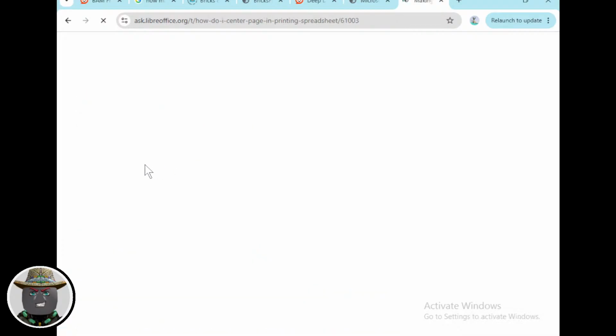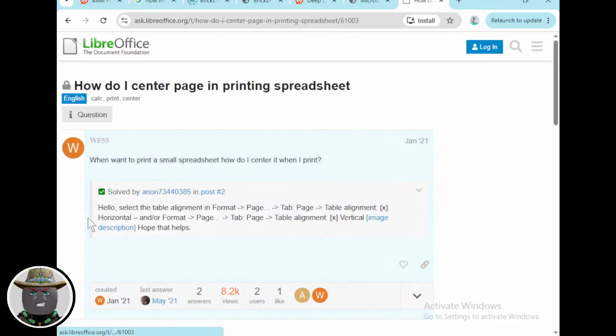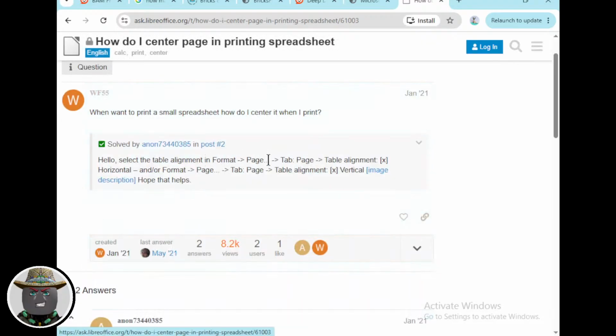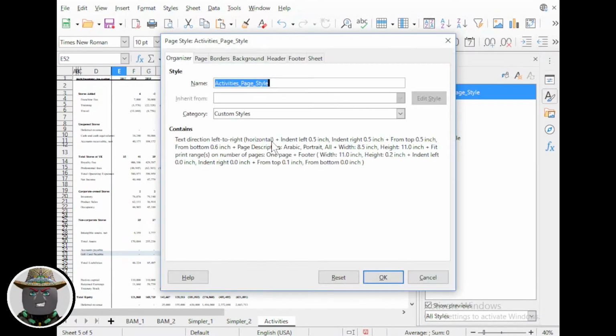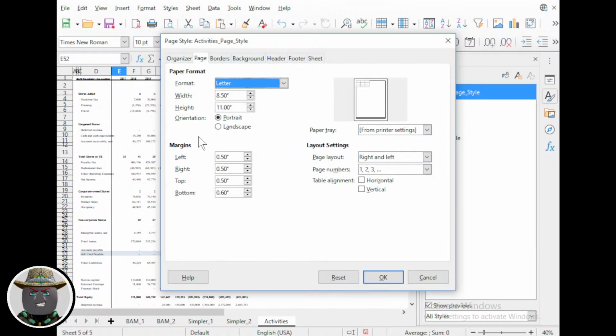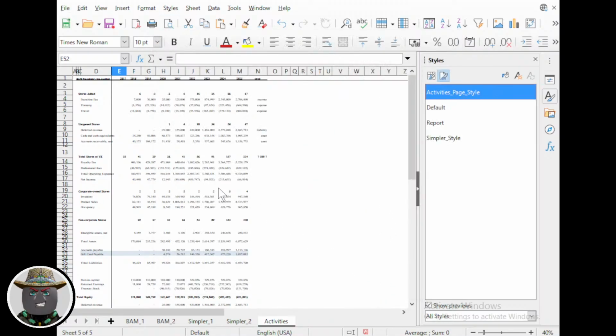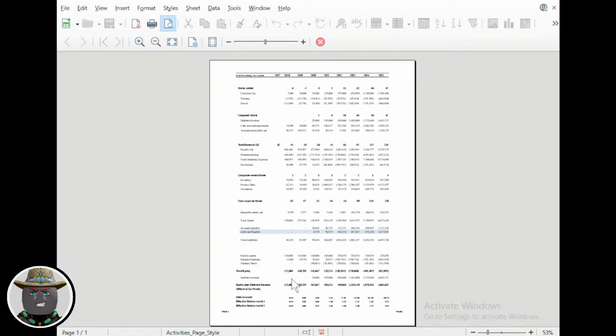Here we go. Format, page, tab page, table alignment. Oh, there it is. Nice. Cool. That was it right there. See, that's what it is. Now it'll look nicer. See how it's centered there?